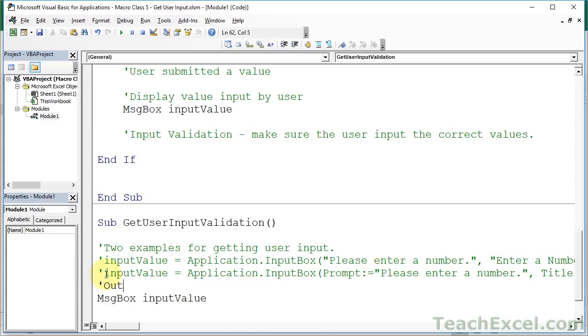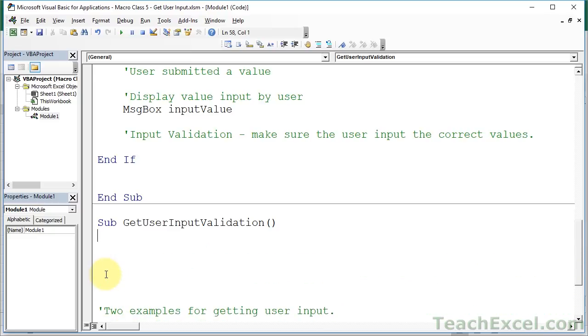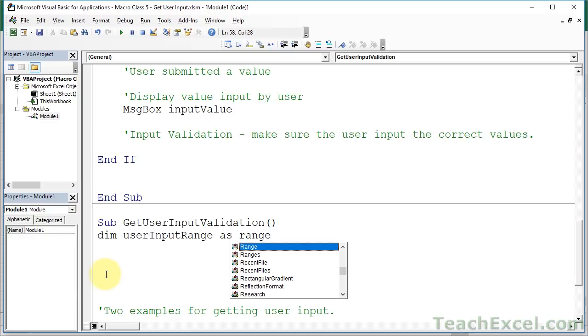Then output the user input, and I will comment this out. All right, now I might move a little bit faster here. Let's go to the very last example where you can select a range, and then we will do something with that range. First things first, we need to create a variable that can hold a range. So let's call it user input range as range.